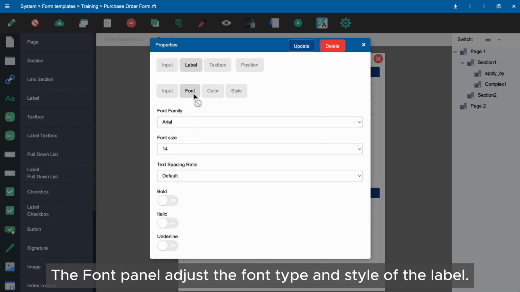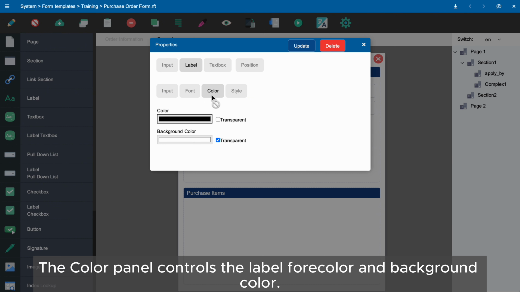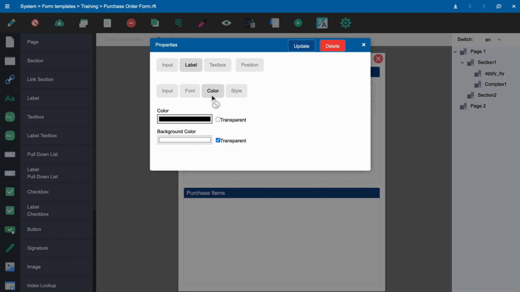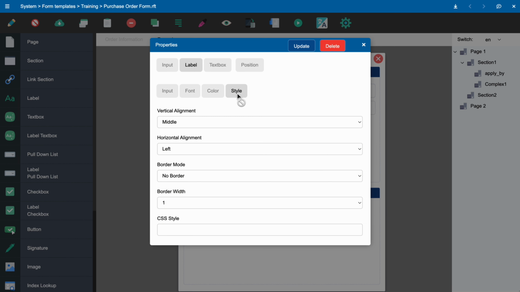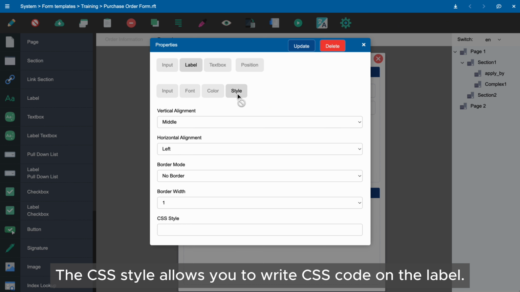The Font panel adjusts the font type and style of the label. The Color panel controls the label's color and background color. The Style panel controls the alignment and border. The CSS style allows you to write CSS code on the label.